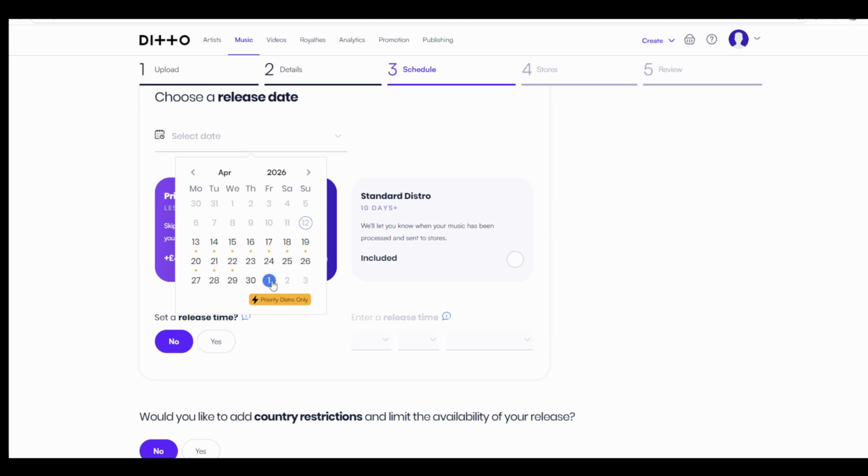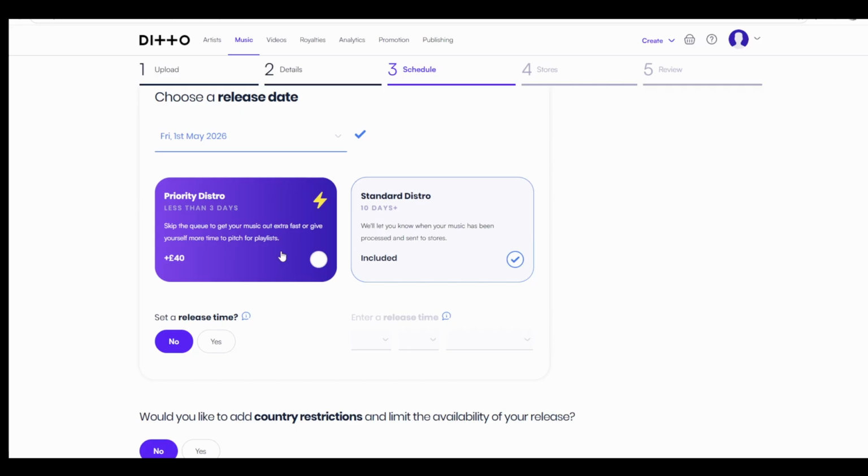Let's go for the 1st of May. 1st of May is just a bit under 3 weeks, but I think that's fine. Now, I think if you have less than 3 days you want to release the song, then there is a charge there, but most times you shouldn't have to do that. Most times you should be really releasing the songs 2, 3, 4 weeks in advance.